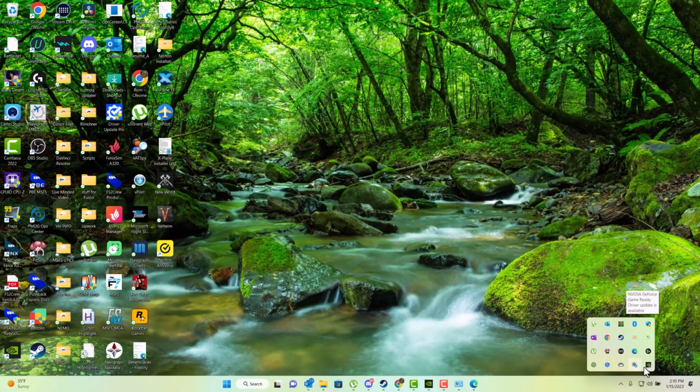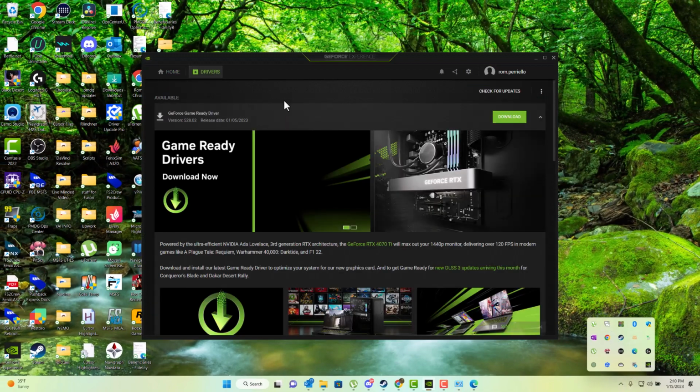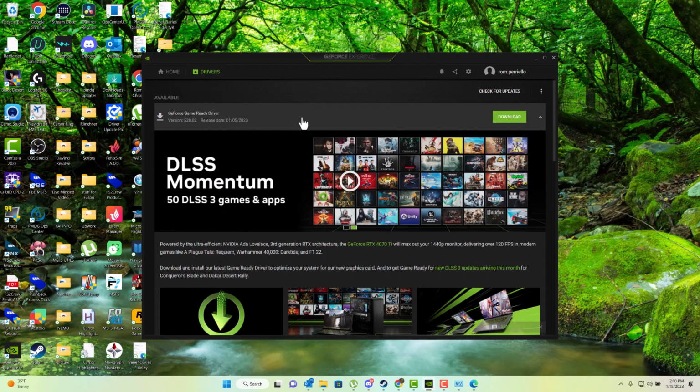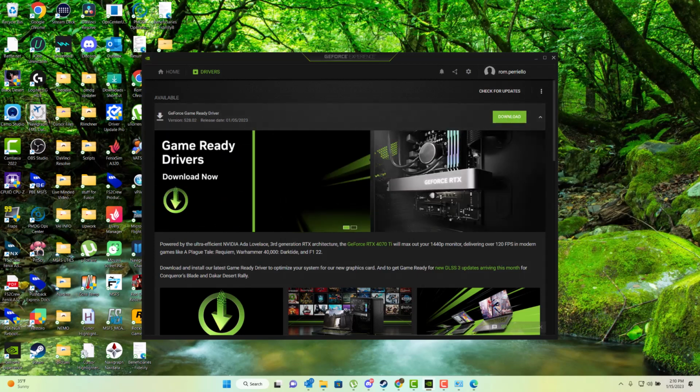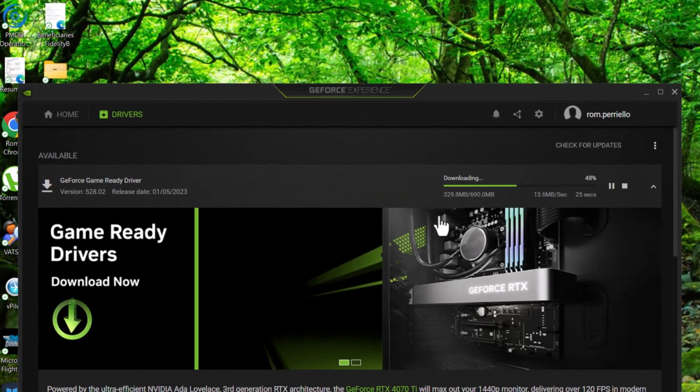Next, we want to move over to the NVIDIA experience, and believe it or not, I forget to do this sometimes myself. You want to make sure that your drivers are updated each time you see a new patch or a new update. You just want to go ahead and download the drivers so you can get the most out of your card.